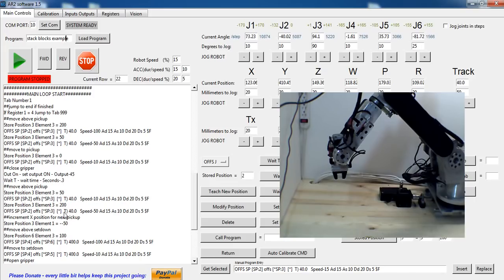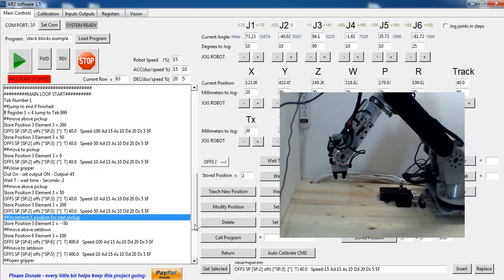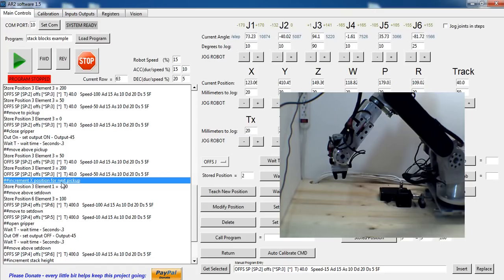What am I doing here? Yeah, sorry, that's where I'm moving faster. And now I want to start incrementing for my next pickup. Those blocks were 50 millimeters wide, so stored position 3 element 1 for the X, I decrement by minus 50. So every time this loop runs, I'm going to move to the next block. It's going to go 50 millimeters forward, and then the next time it runs 50 more millimeters. So every time I pick up a block, it's going to move 50 millimeters.